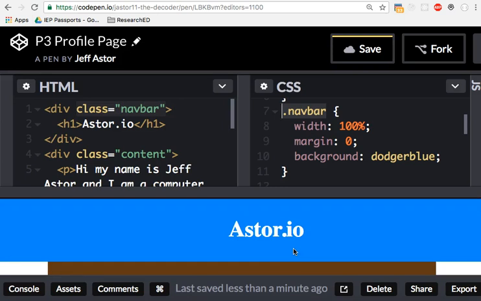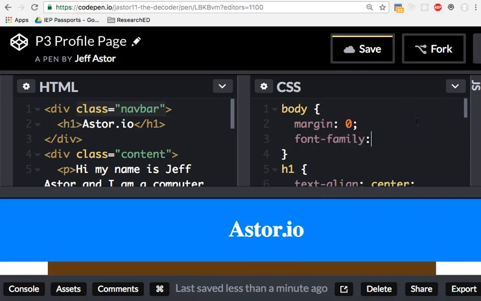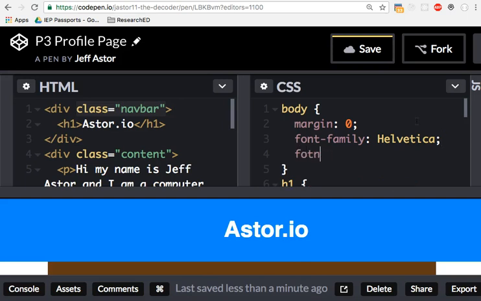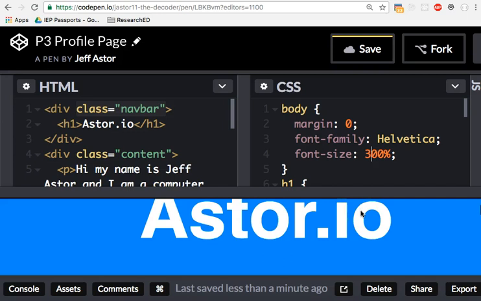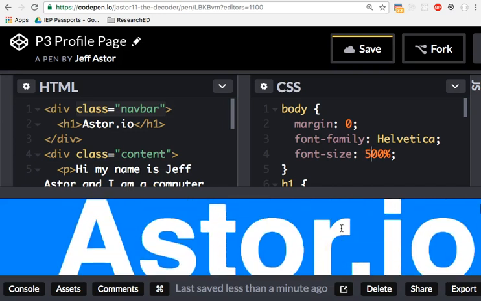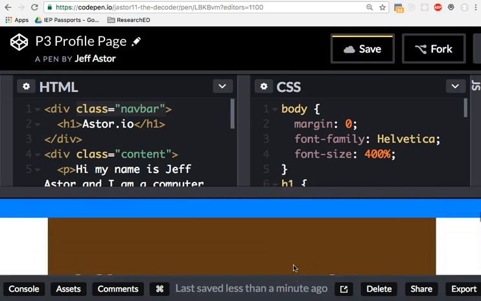Notice how all the font is the same? You guys see that? All the font here is exactly the same. There is a way to change that. You can give things a font family and give it, say, something like Helvetica, and it'll now be a different font. You can give it a font size of like 200% or 300% or 400, 500%. And now you get some big old text. Check that out. That looks lovely-ish. Astro.io. That's a big font.